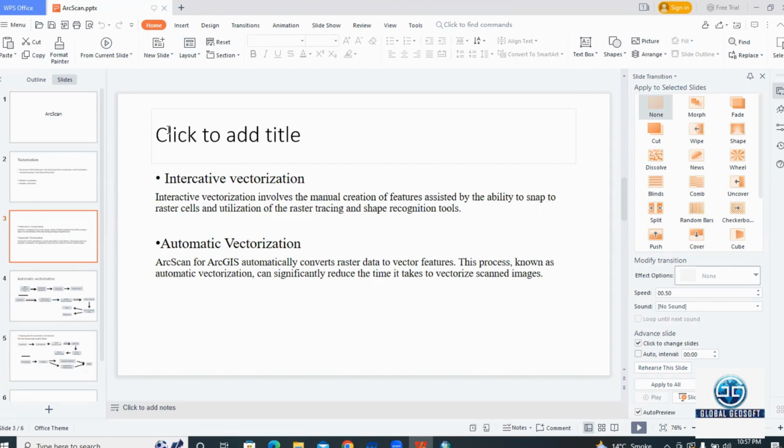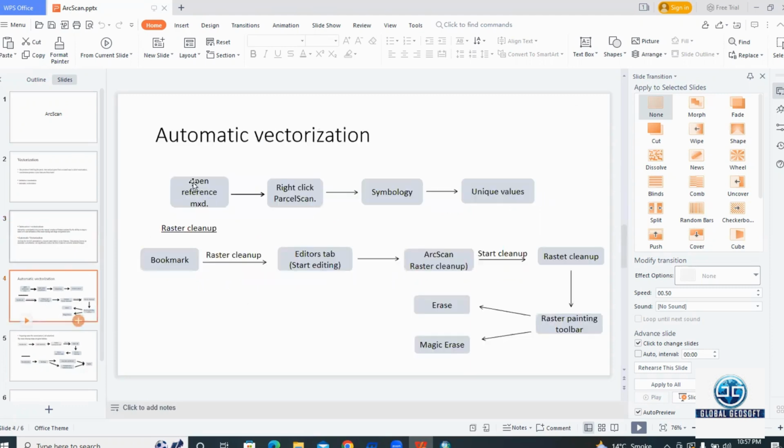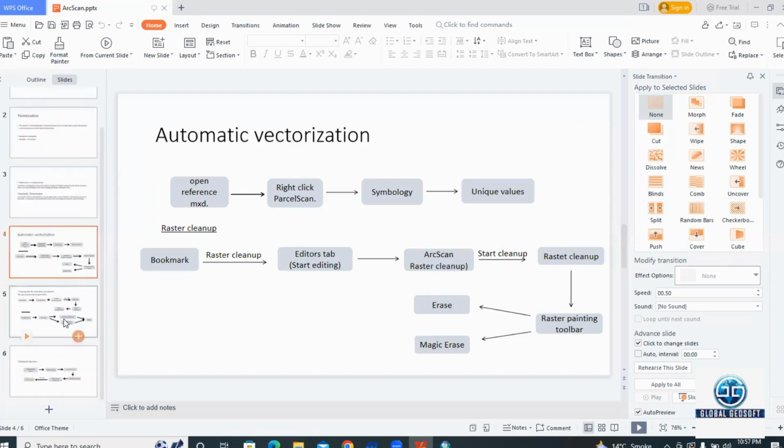So basically, automatic vectorization involves the removal of digits, data, or unwanted data in a raster image. So by using this command, we can also remove unwanted data from the raster image. Automatic vectorization involves several steps, which are mentioned in these flowcharts. In this PPT, I'm going to discuss these steps one by one.